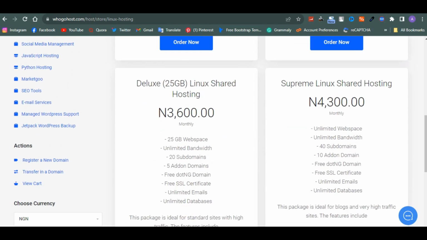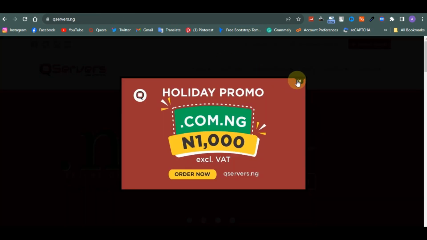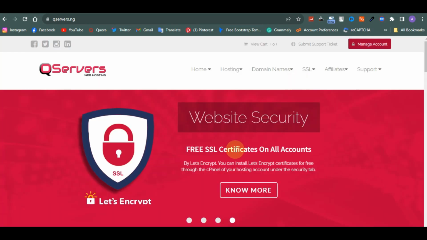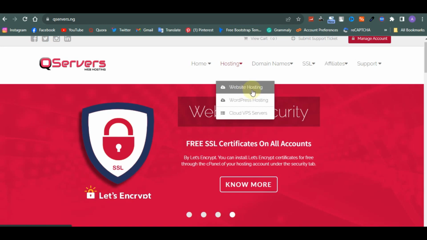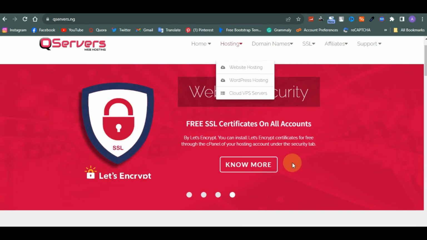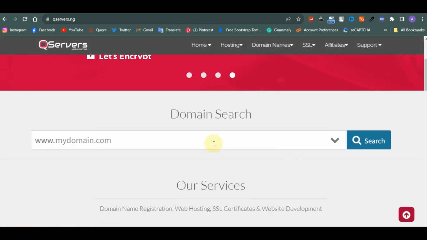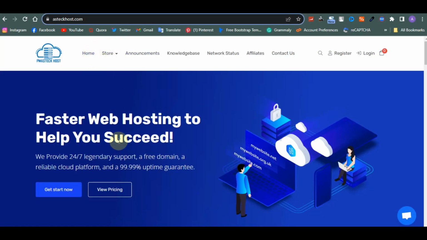Then you also have Qserver. Now Qserver is the sister company to Whogohost. They are actually struggling to become the best web hosting company in Nigeria. So as you can see, you can get your hosting from here. Just click on website hosting, and then you are okay. Then you search for your domain name right here. Then the last part is PMA stack, or Aztec hosts, as you call it.